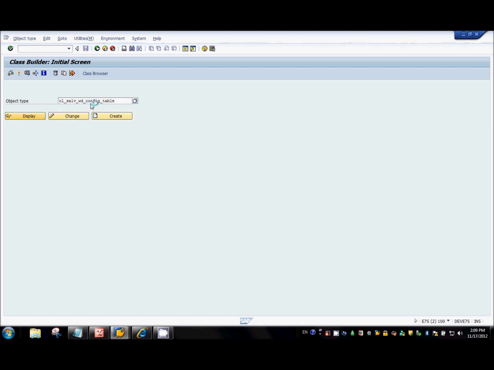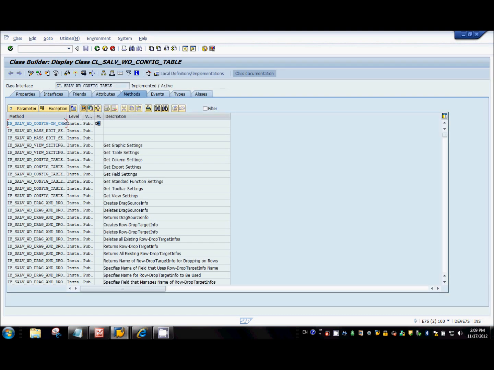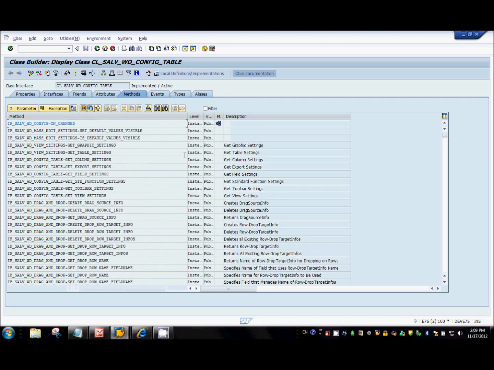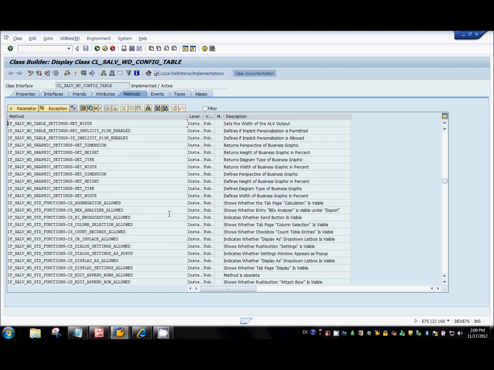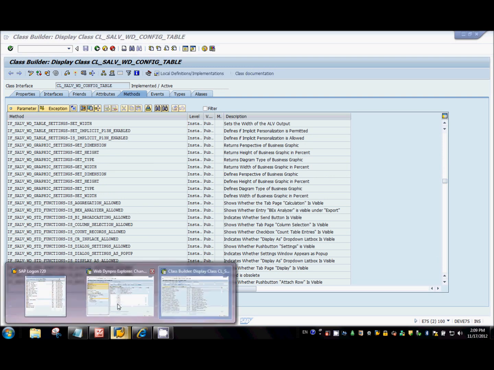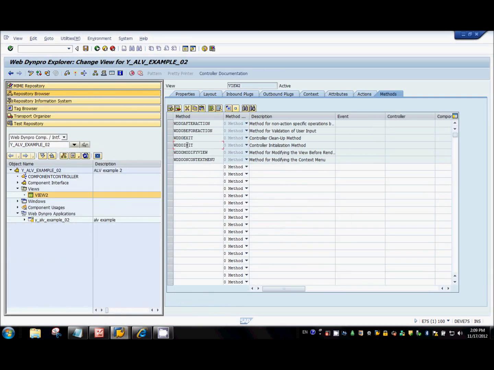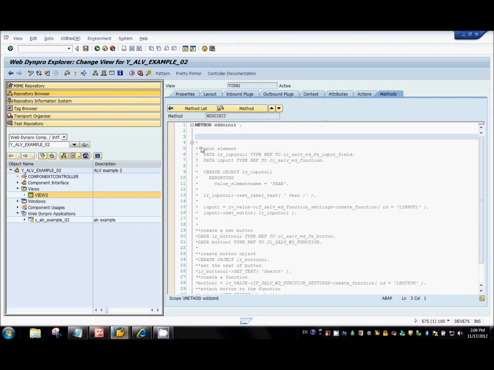CL WD config table. So this class will have all the methods that we use in configuring the ALV table. So before we start configuring, we need to get the reference of this model.